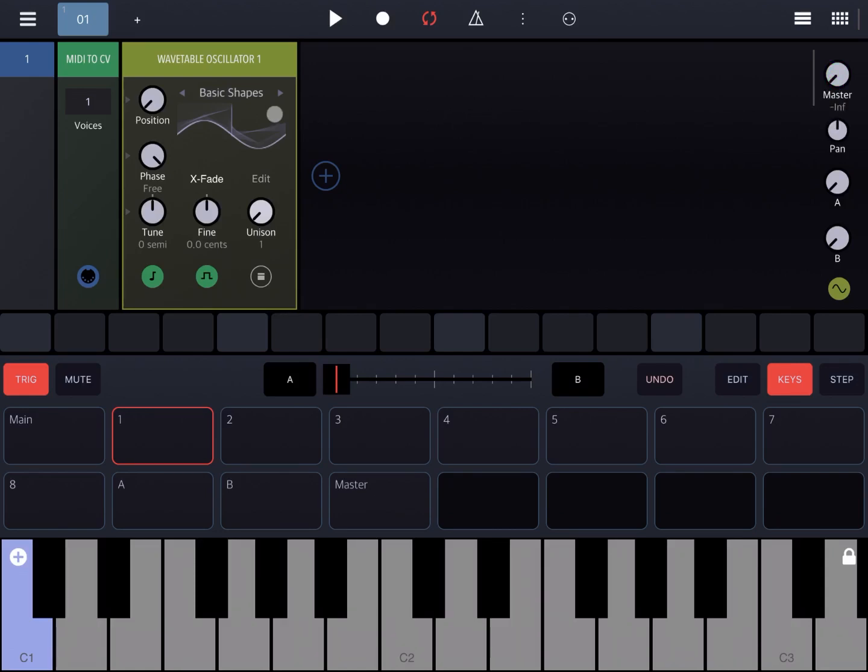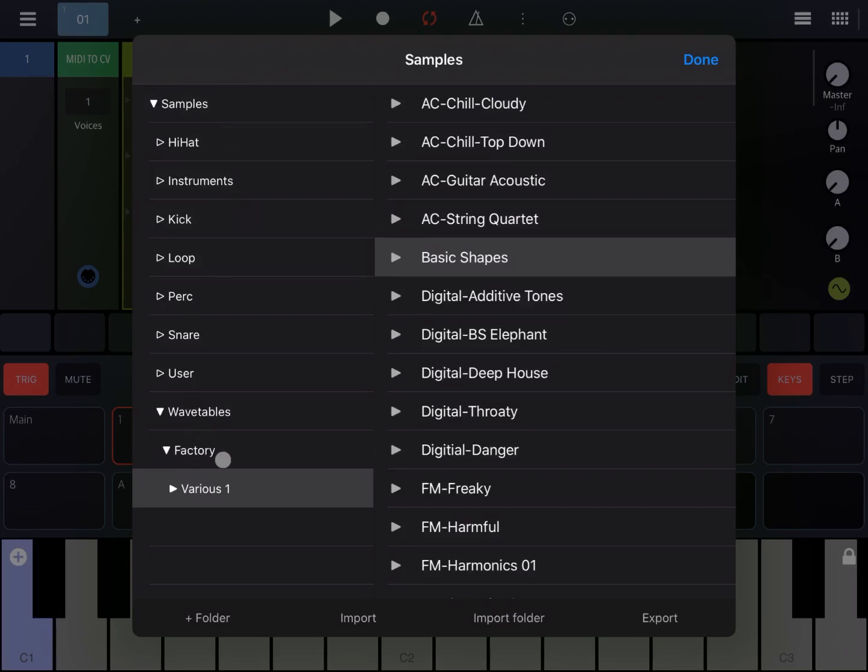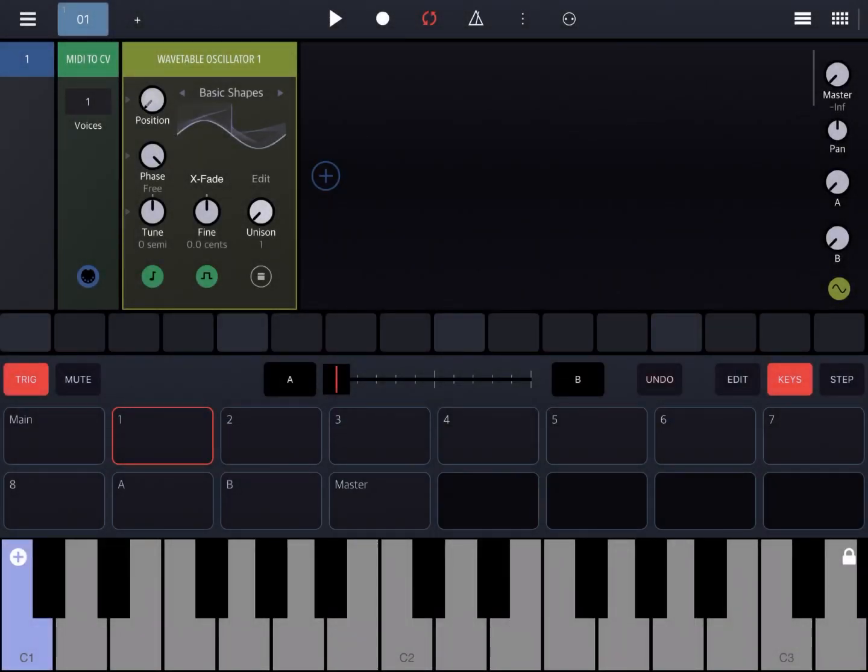Okay, if you wonder where the wavetables are, just click on it, and you can find here in the Wavetables factory there is one. There's a number of wavetables which have been preloaded already, and you can import your own as well, as you please.